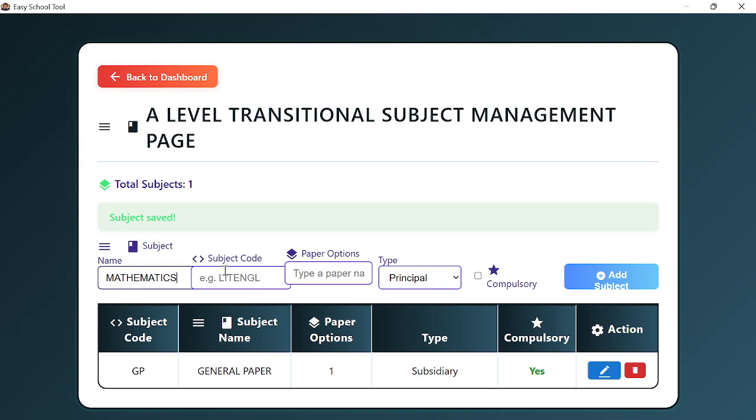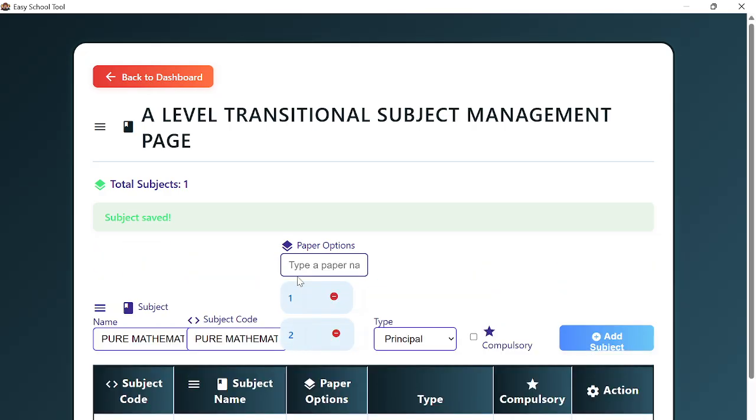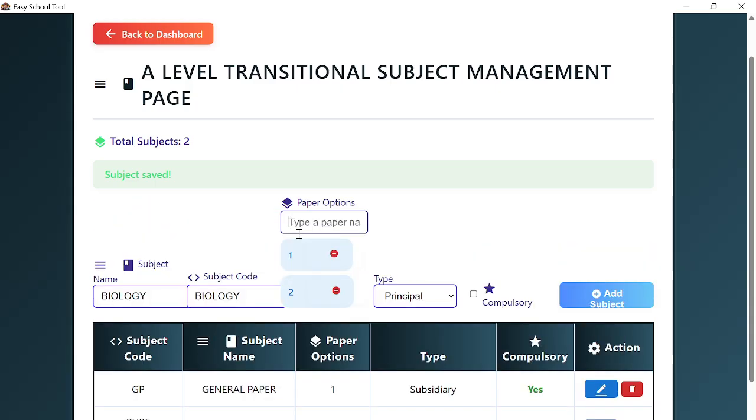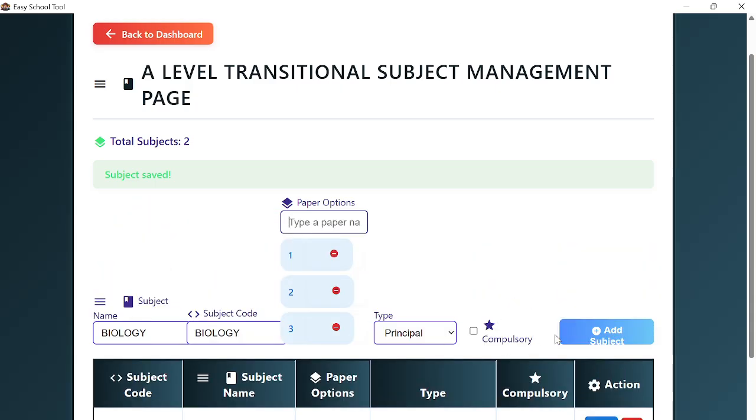mathematics. We call this pure mathematics. And then math has paper 1, enter. Paper 2, enter. It is a principal subject, then not compulsory, add. So you see. And then we have biology, which has 1 paper, 2 paper, 3 papers. This principal, add.